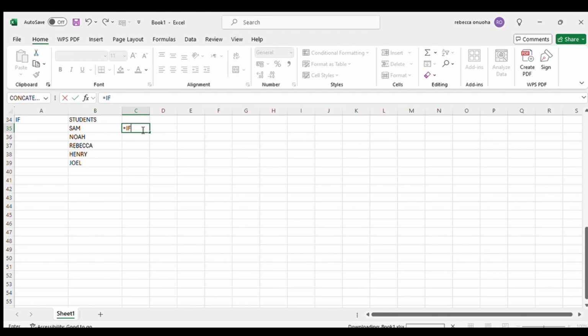So we are going to use this to learn how to write an if statement. Let's come over to the cell beside Sam. We write equals to if, then open bracket, select the cell that Sam is in. So we're going to say if Sam is equal to Noah, then give us yes. Okay, let's say true instead of yes. So give us true. If not, give us false.